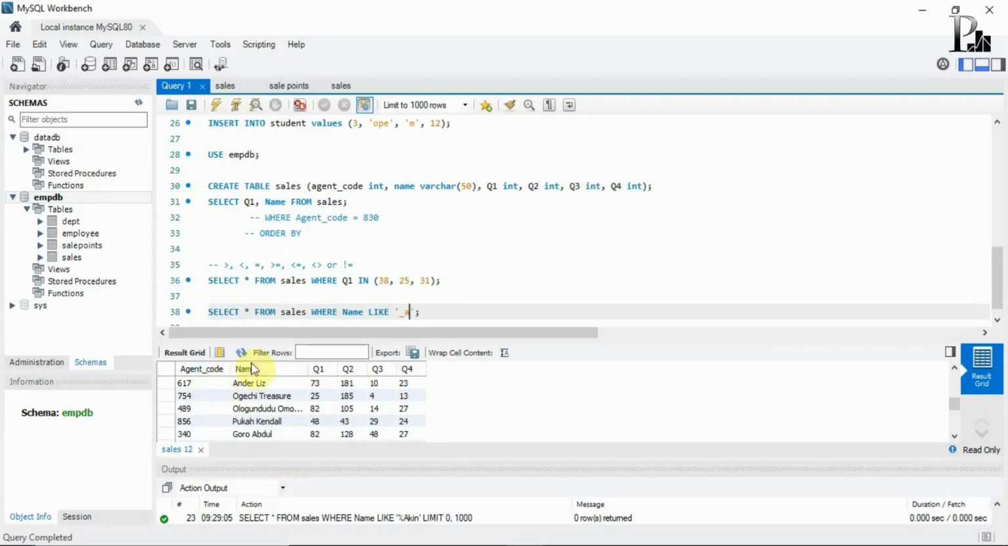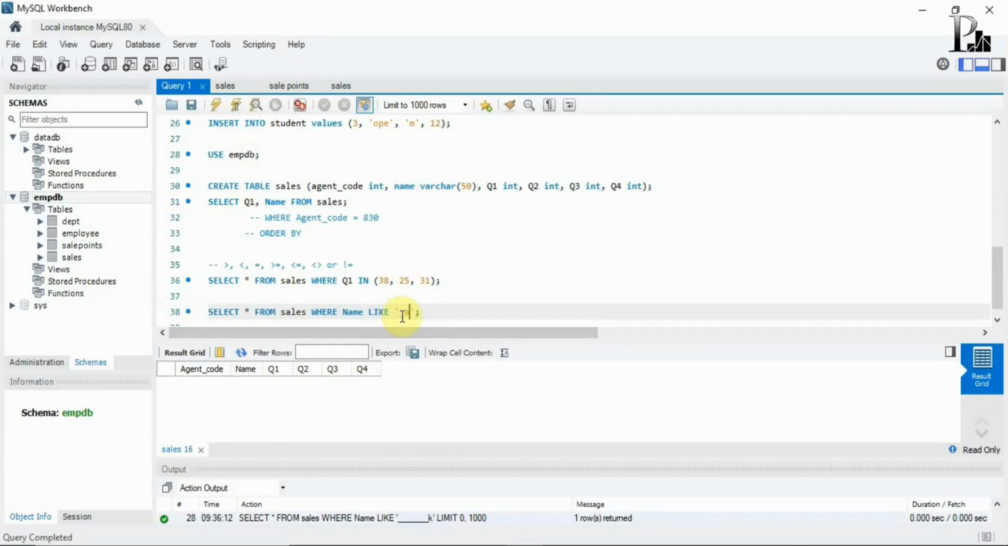So underscore A, let's run this one and see what it will give us. We don't get any agent whose name has only 2 characters, that is 1 character before A. So let's take another example. Let's say 7 characters before K. Let's say 1 2 3 4 5 6 7 and then K. Then let's run this. So you see it doesn't return 7 characters before K.